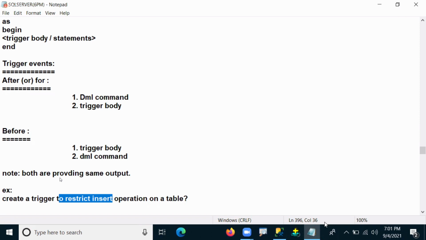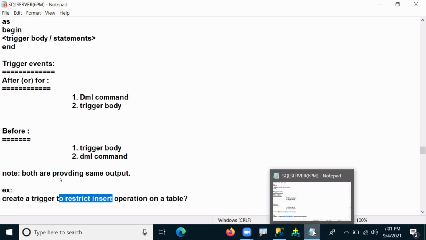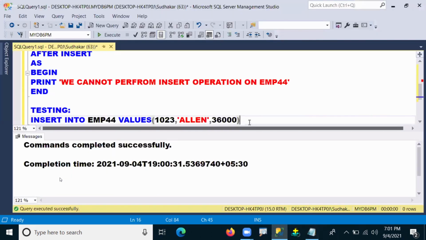But here, for that restriction purpose, I'm creating a trigger object. Okay, now I try to execute this one. But what is happening? You can say whether restrictions happen or not. You can check.